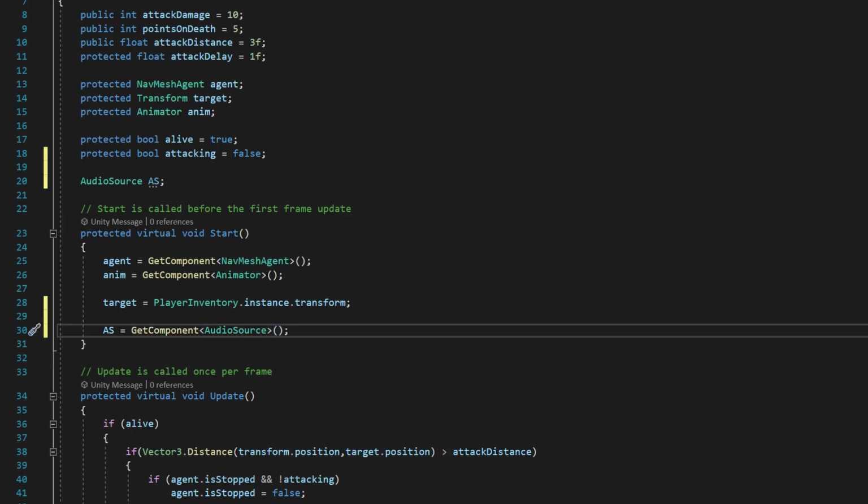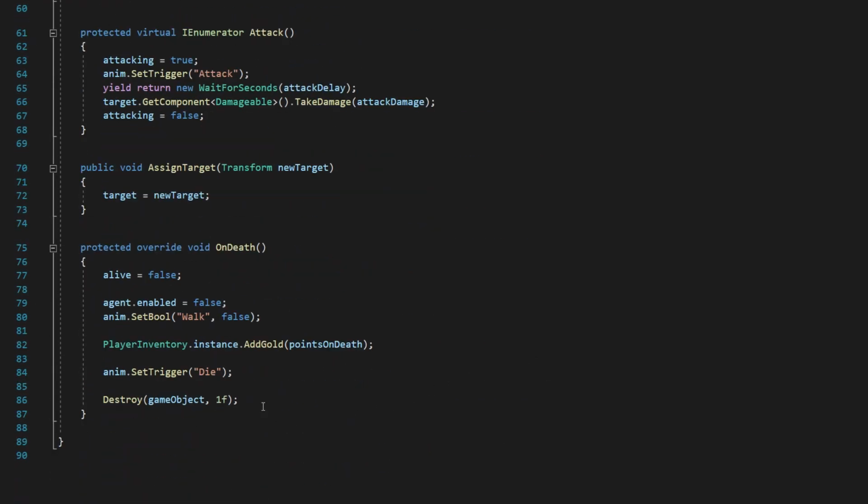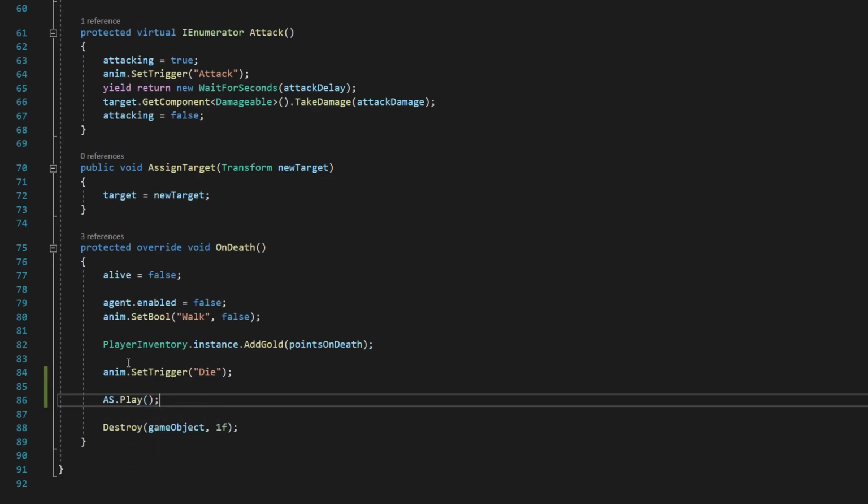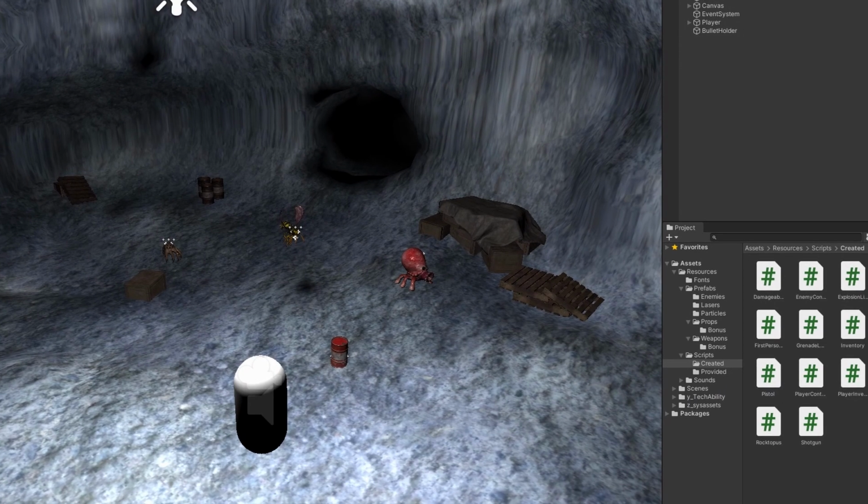And then we need to scroll down into our OnDeath method. And before we call this destroy and after we set our animator, what we want to do is set AS.Play. And what that's going to do is play our sound that we assign inside of our audio source. So let's go back to our Unity editor now.